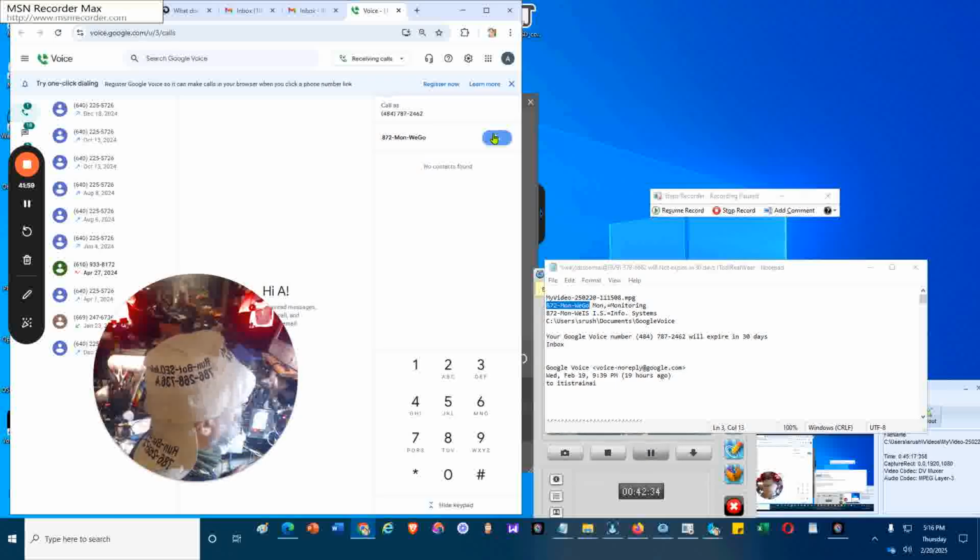What's in the field? In the field, 872, which is for USA, and then MON for monitor, and we go for mobility. Repeat it. What does it say? It says USA, MON, we go. Monitoring as we go. That's right. So now I'm clicking it, and we'll see. We should hear our AI reply.